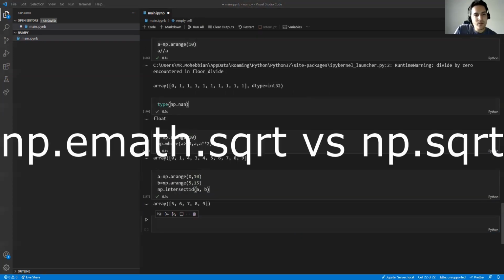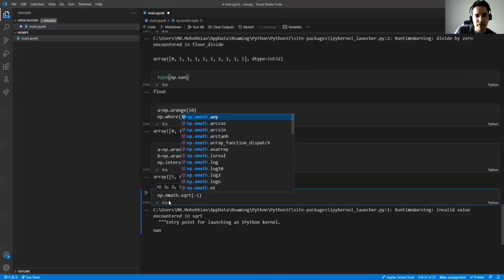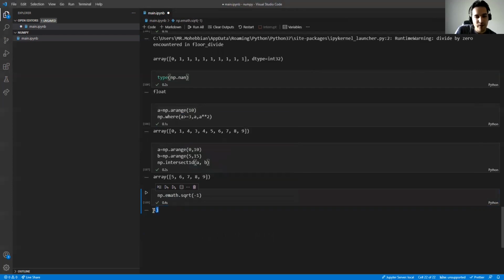Okay, let's do something else, like calculating this, and it returns nan. But if I do emath.sqrt, it will return ij. So the sqrt function does not include the complex values. So we can use emath or we can use sqrt based on the usage, but these two are not equal.